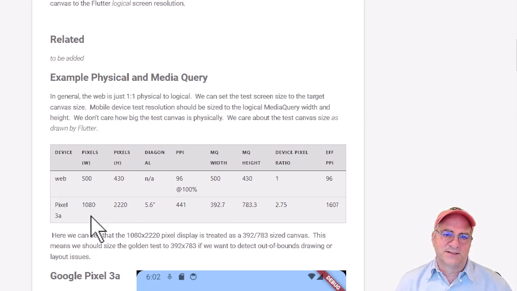And the reality is, it turns out you can use MediaQuery and find out that the actual resolution for Flutter is 392 by 783. The rest of that resolution is used for making it look good and fine detail, but the effective layout resolution is 392 by 783.